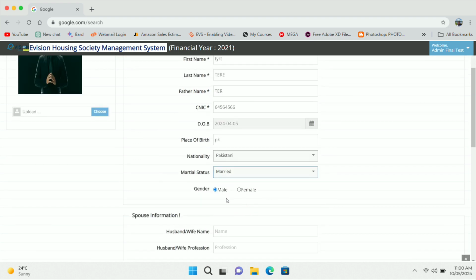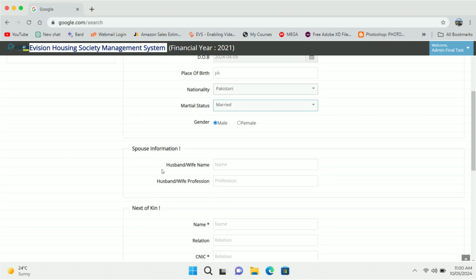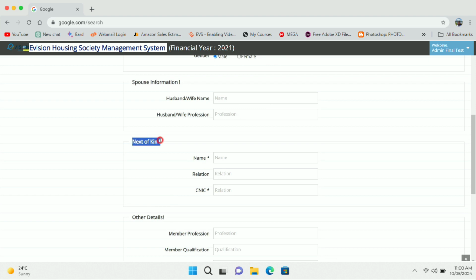The next section is the spouse information, which is optional. If we want to add this information, we'll input the spouse's name and, if applicable, the spouse's profession. Then, there's the next of kin section, also optional, where we'll input the name, relation, and CNIC.